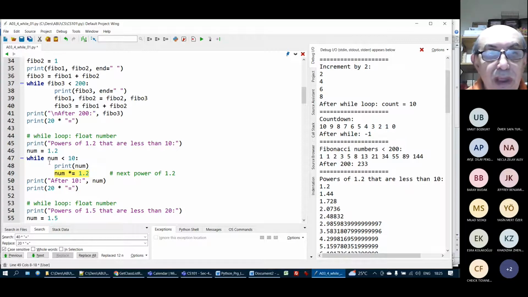1.2 multiplied by 1.2 is the square, and then if I multiply by 1.2 again, it will be power 3. Then if I again multiply by 1.2, it will be power 4, power 5, etc. So when I multiply the variable by 1.2 again, starting with 1.2 at the beginning, I get the next power of 1.2. As long as that number is less than 10, we are printing.